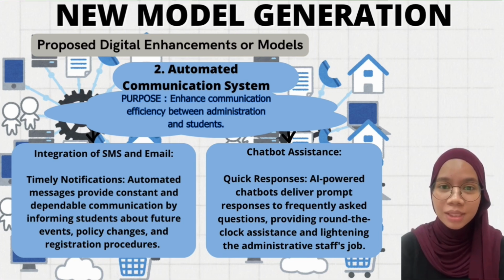Integration of SMS and email. These features ensure students receive timely notification about registration updates, policy changes, and upcoming deadlines. By automating these messages, the system ensures students are always informed, reducing miscommunication and delays.